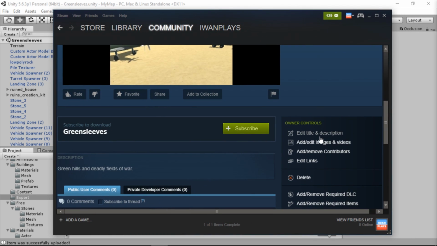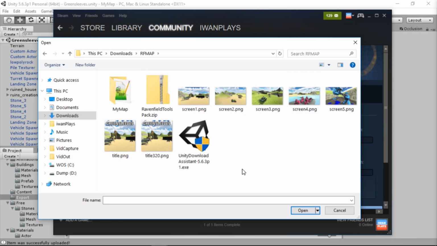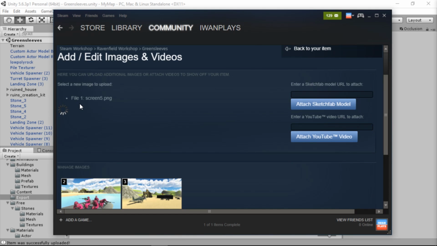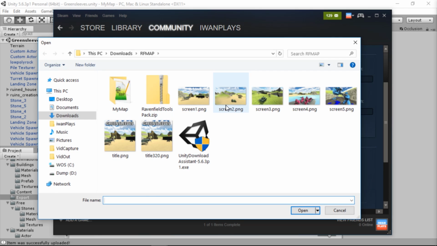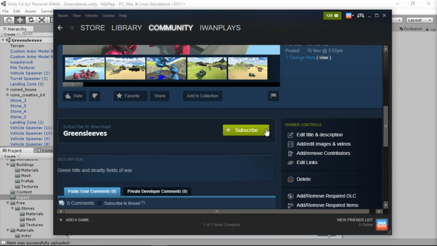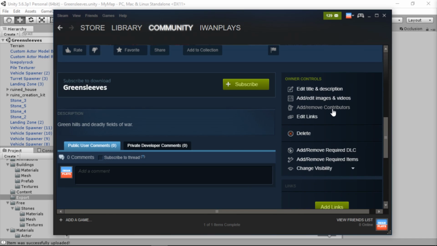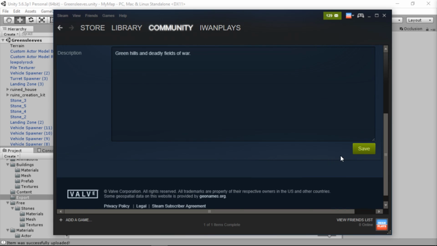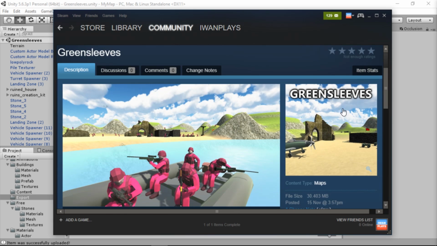So what I can do now is I can edit, for example, images. So I'm gonna upload screen 4, screen 5, first screen 1, screen 5, screen 3, and screen 2. Save and continue. I can add contributors if it was a team project. I can edit links. Well, this is just Facebook, Twitter stuff. I can change the title and description, but I cannot change the icon from here. So you have to do this from inside of Unity.